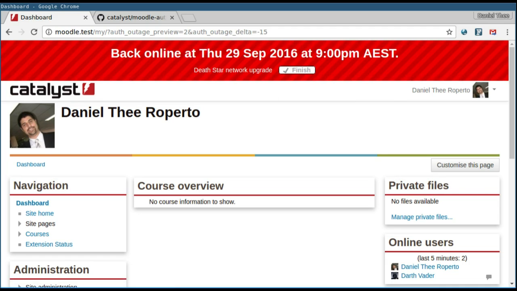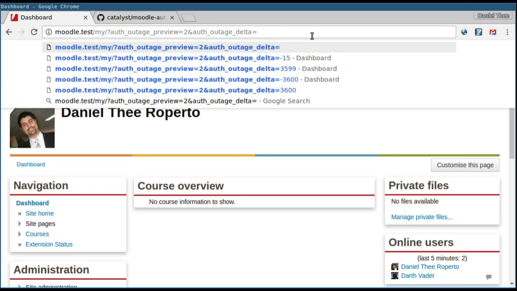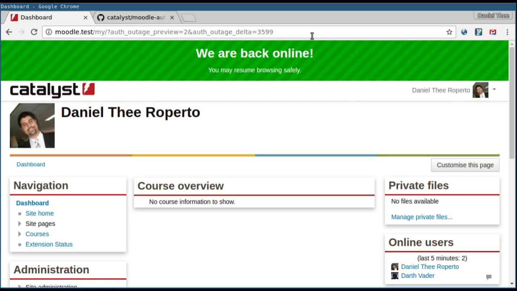At this point, we have an ongoing maintenance, and Moodle's maintenance mode may automatically kick in or not, depending on the configuration. If we are not using Moodle's maintenance mode, this page will keep polling the server to check if the outage is finished. Once the outage is finished, we should see this message. Once we start browsing, it will simply go away.